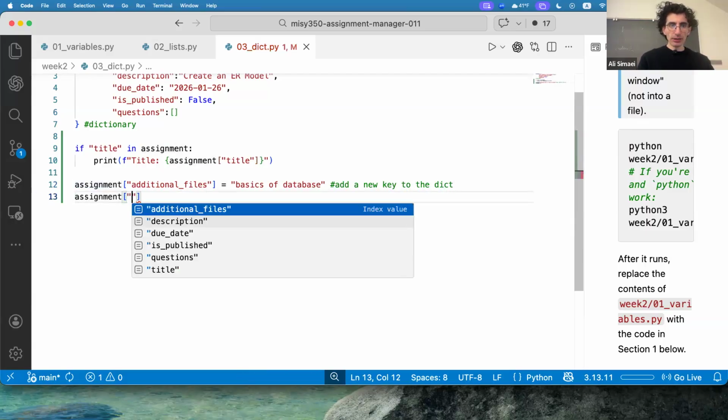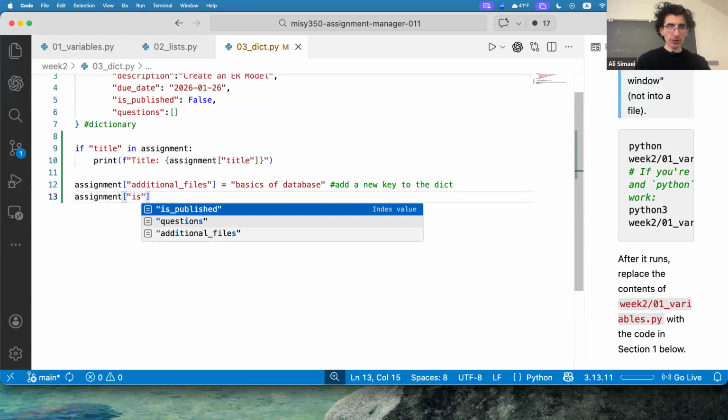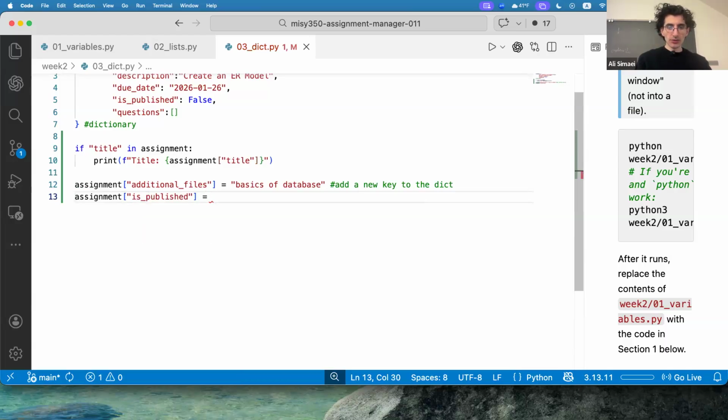And now I'm gonna add is published as true. This one updates the value of a key. Okay. So if it already exists and you try to change the value, you're just updating the value of that key, right? Inside the dictionary. If that key doesn't exist and you try to store a value to it, it adds to the list of the keys.